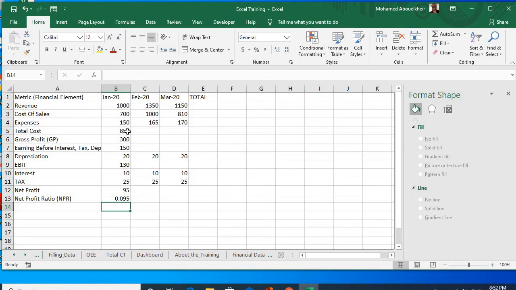To get the calculation across, you just need to copy them for the other 3 months, and you can see here the calculation moved across straight away, so you don't need to repeat it. The same with the EBIT, you just need to copy it across for the net profit and the net profit ratio. You move them across as well.